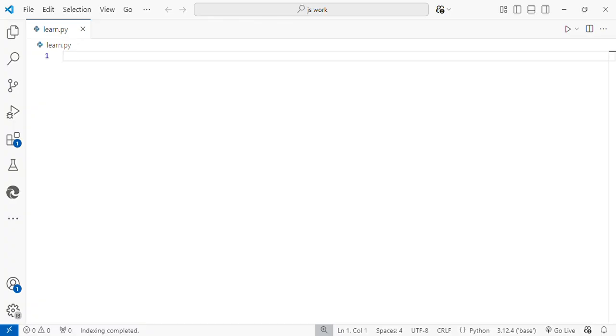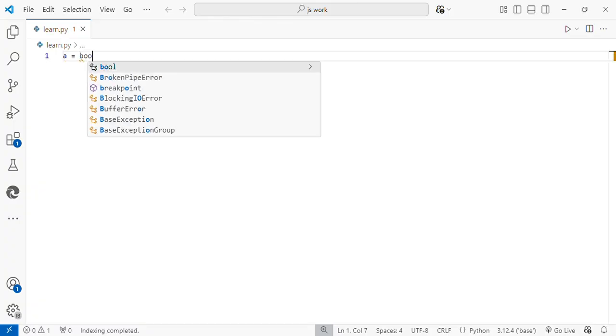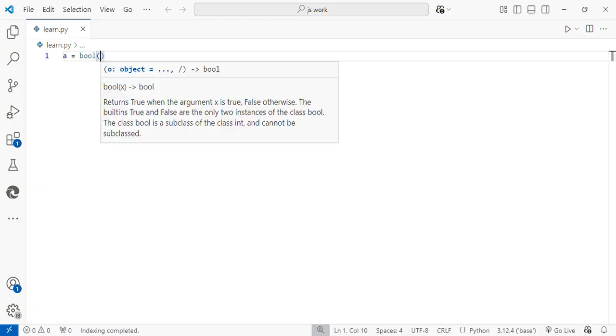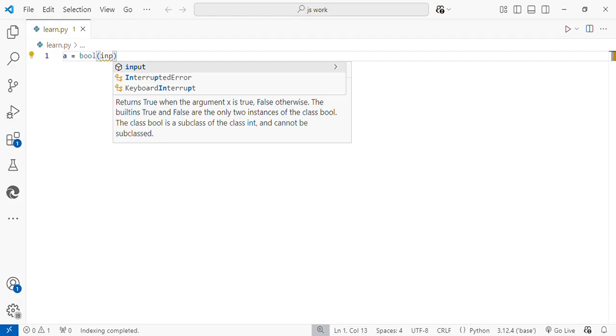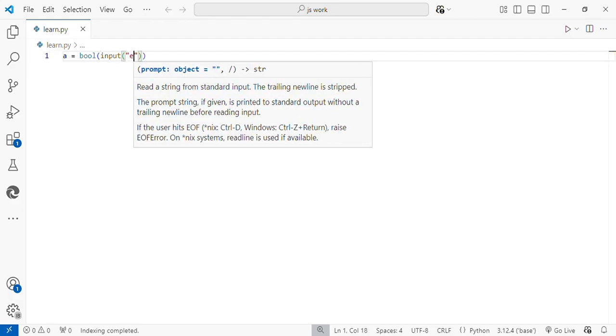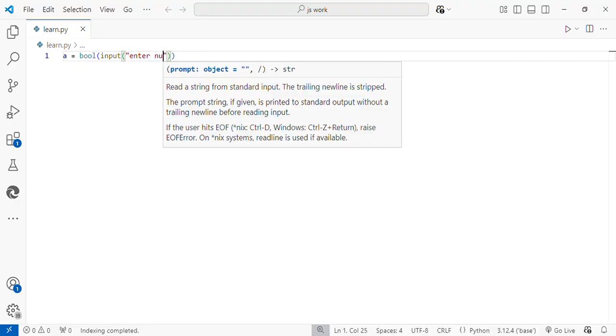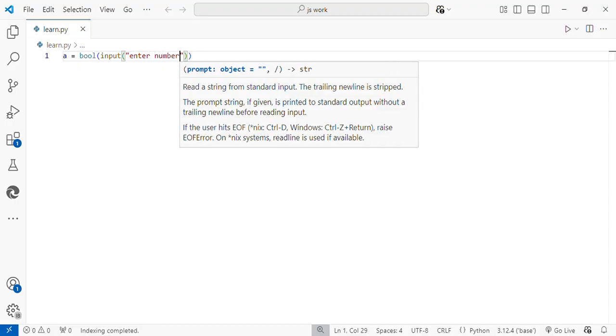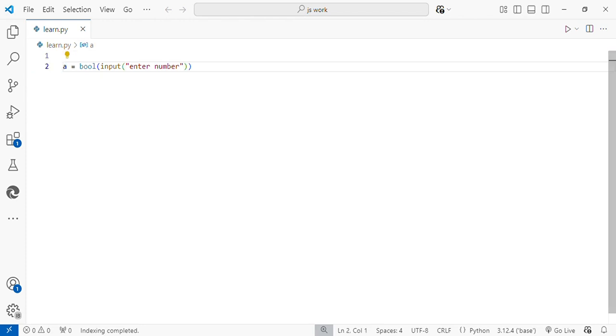So if I create and take an input, a equals int input, and I ask the user to enter a number. Now when the user enters a number, it will give an error. So how can I handle it?